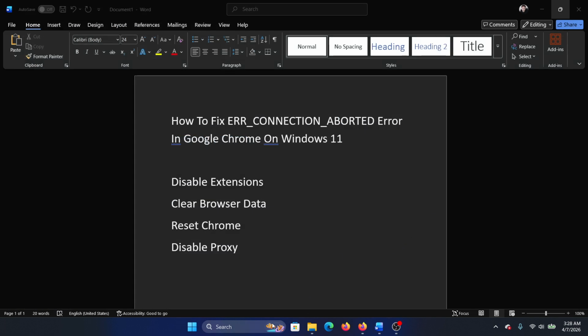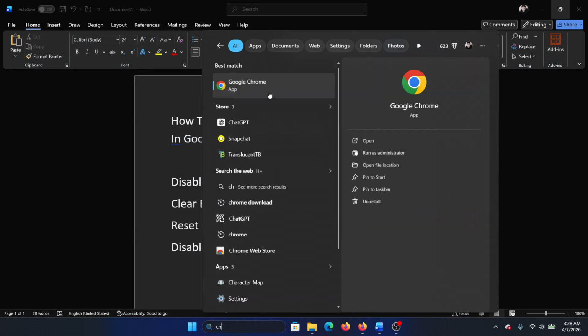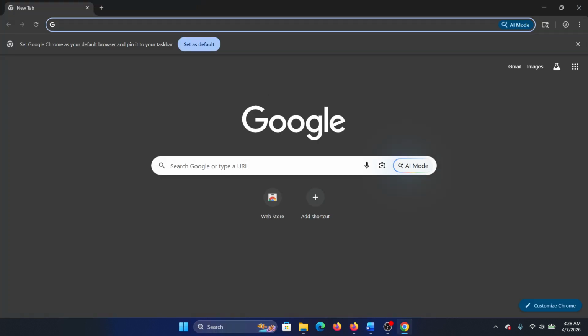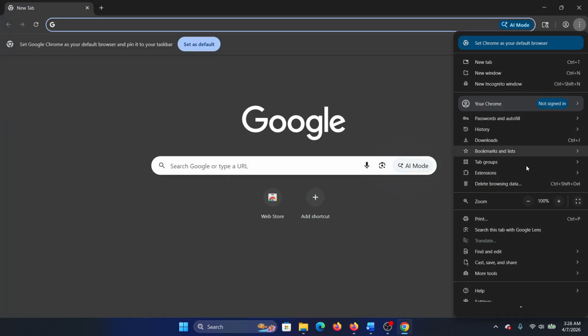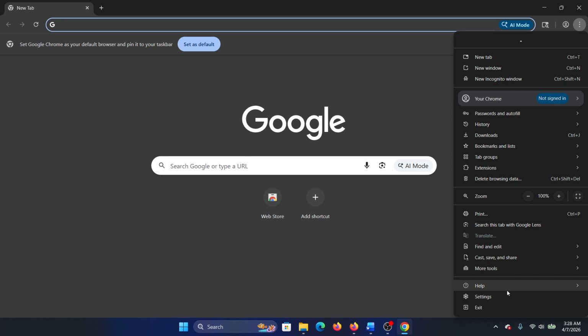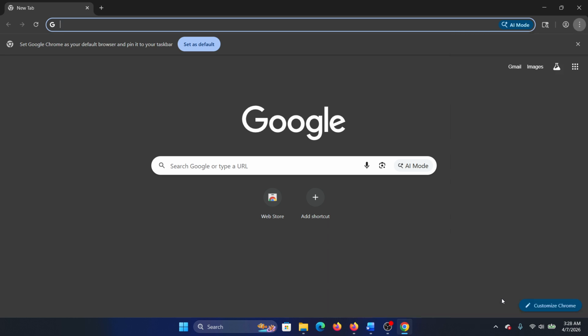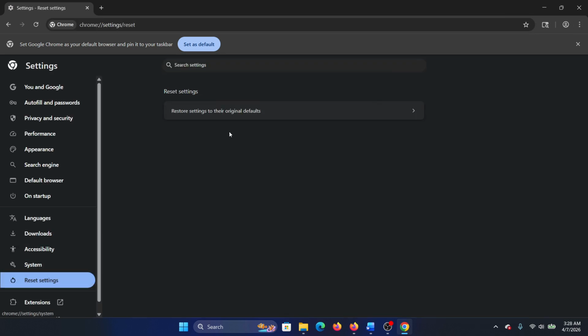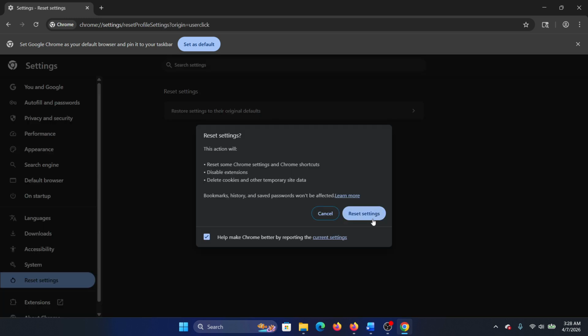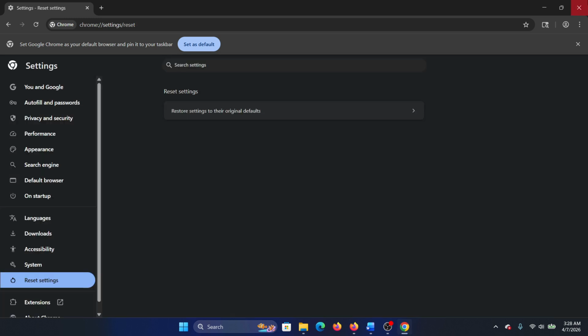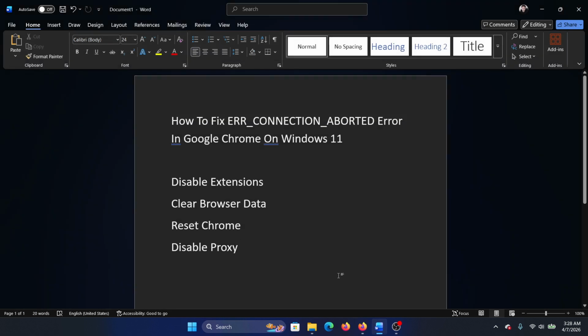The next one is to reset Chrome. Search for Chrome in the Windows search bar and then go to Google Chrome. Click on these three dots at the top right corner and then you can click on settings and then you can go to reset settings, restore settings to their original defaults, reset settings, and lastly disable proxy.